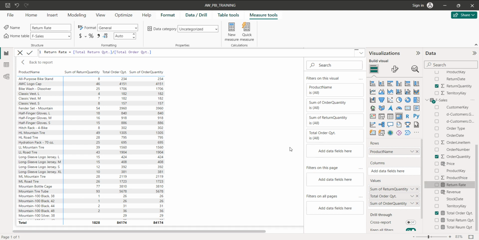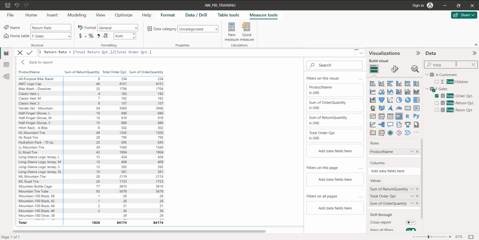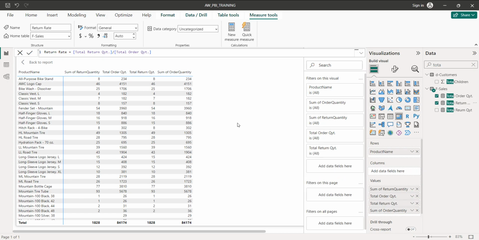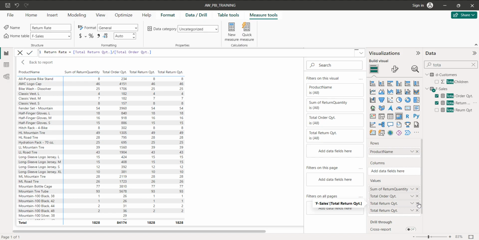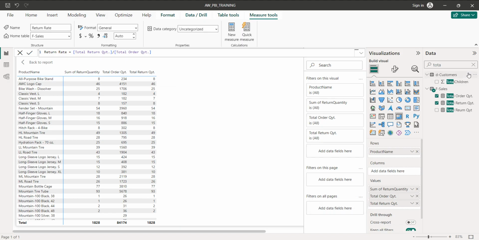So now let me put the return quantity over here, total return quantity we just created. See, this calculator form means it's a measure, right? So let's put the total order quantity. The similar values are reflecting. I guess order quantity is repeated. Return quantities, right? Total return quantity. Right.